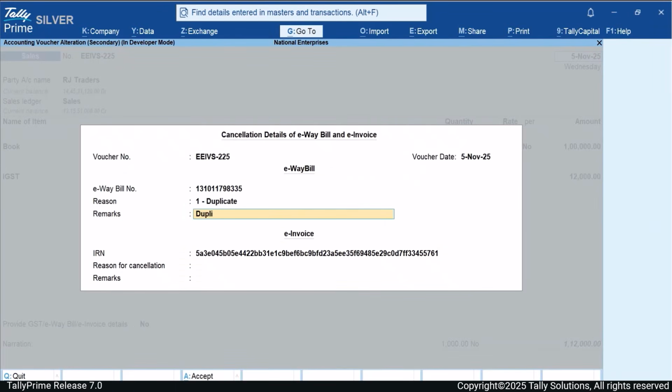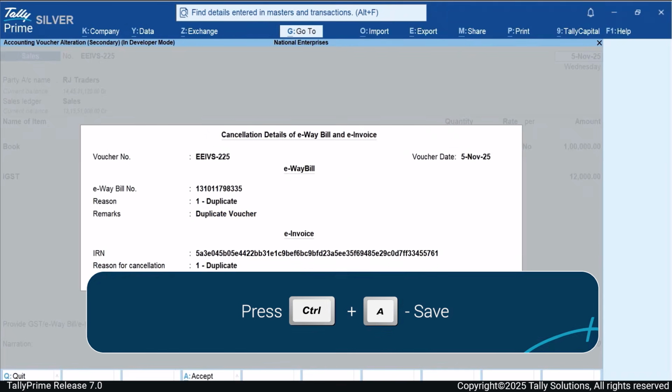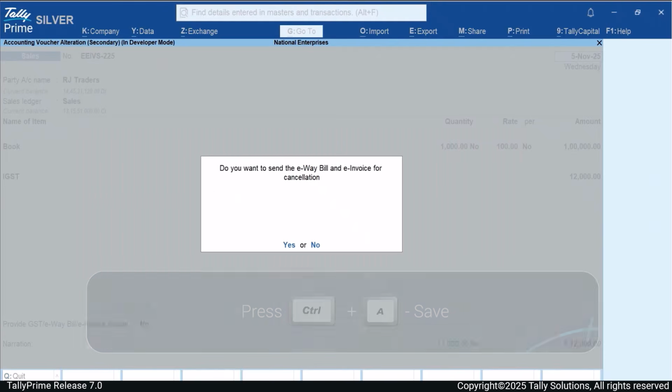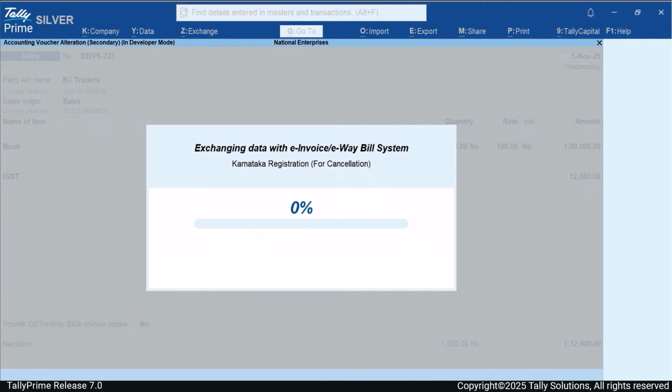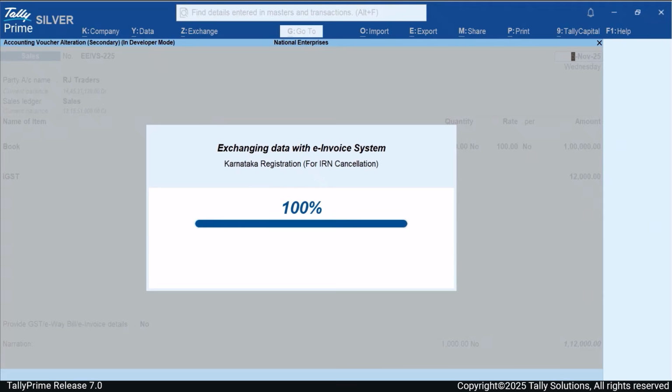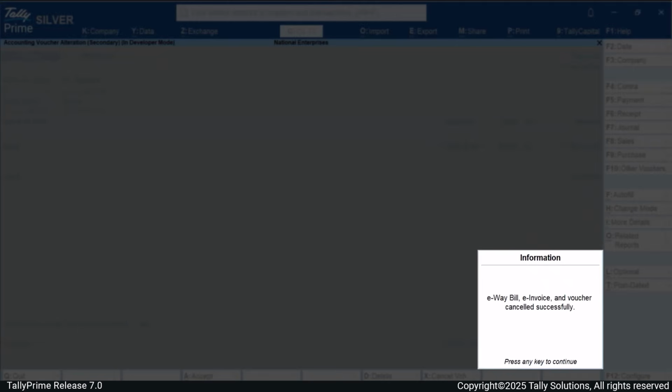Fill in the cancellation details of e-way bill and e-invoice. Press Ctrl A to save the cancellation details. Press Y to exchange the cancellation details with the portal. You will see a confirmation message that e-way bill, e-invoice and voucher are cancelled.